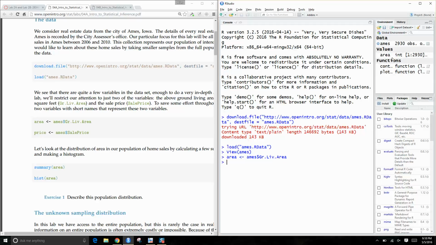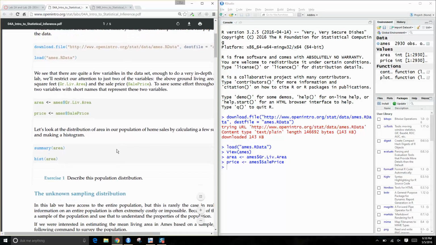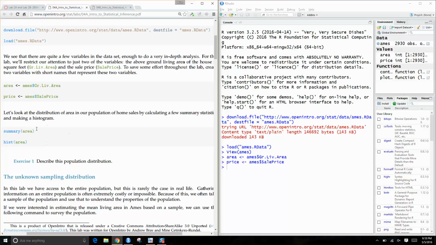And you can see that it has created something over here. It doesn't look like a whole lot is happening, but if we notice changes over here, it indicates the creation of stuff. Okay, we've got price, and over here we got Ames$SalePrice, and we see that has also been created here. So these are the sale price of the house, and then the square footage of the house that we're looking at. And it says let's create summary data and look at a histogram here.